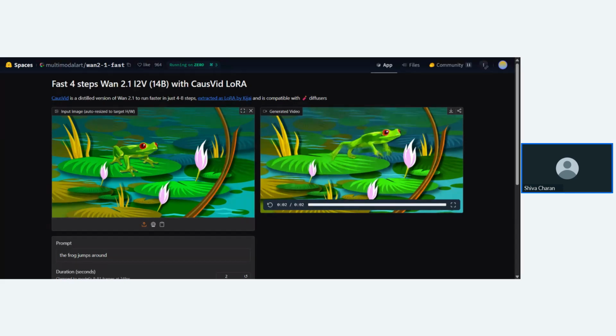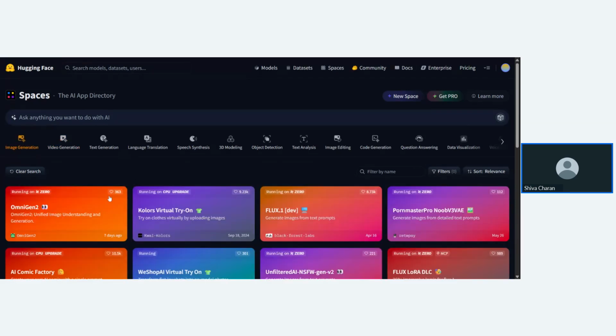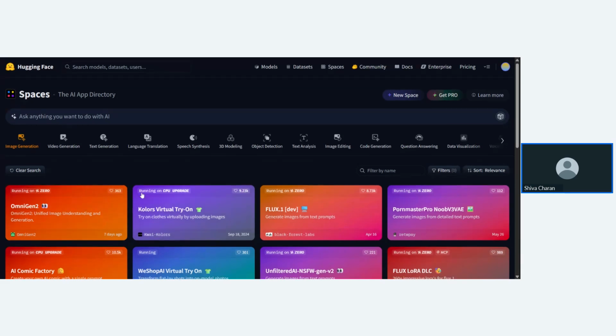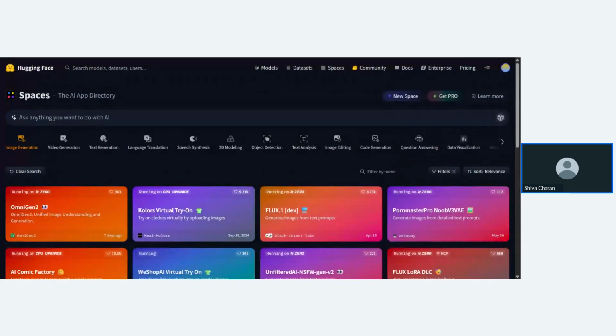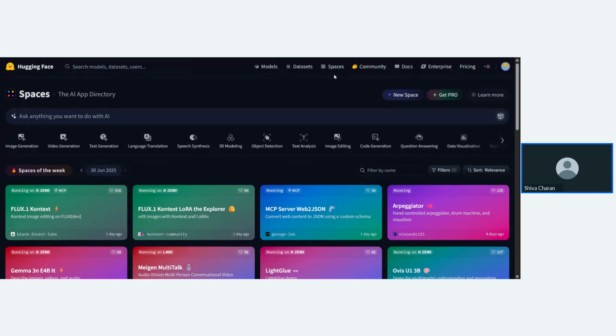In that, for 1 second the frog is already sitting, and only for a split second is it moving. So like this, you will see multiple video generation models, or image generation models, multiple generation models. If you remember Midjourney, from Midjourney also you can see many models. And this is the area where you will get all these things: spaces.